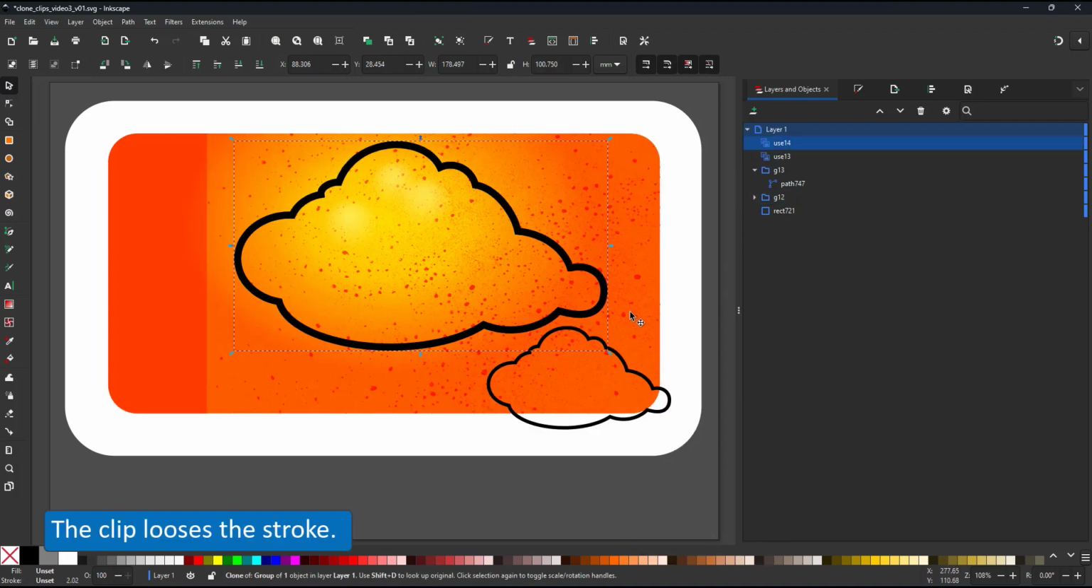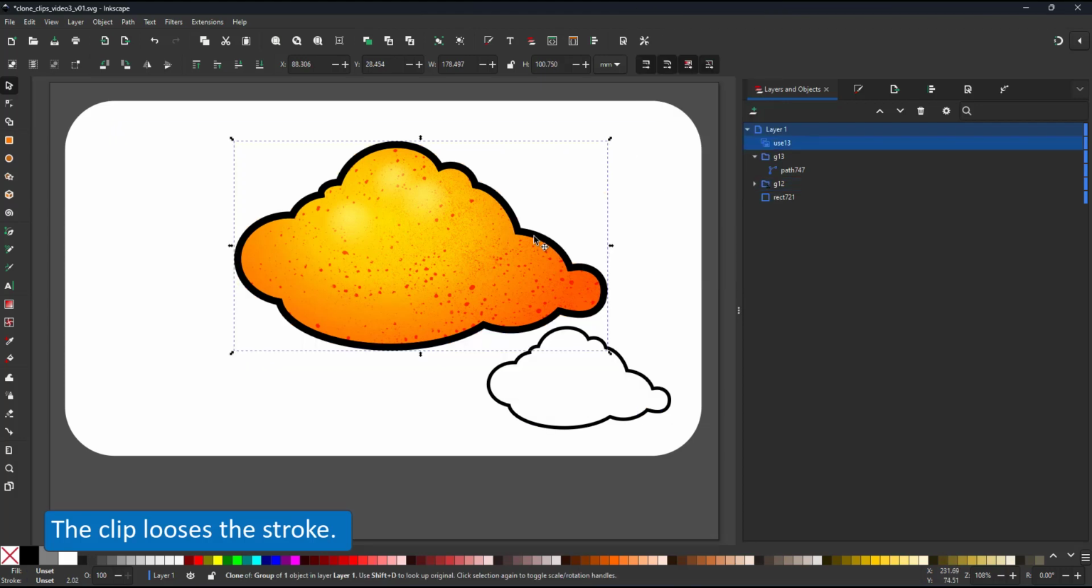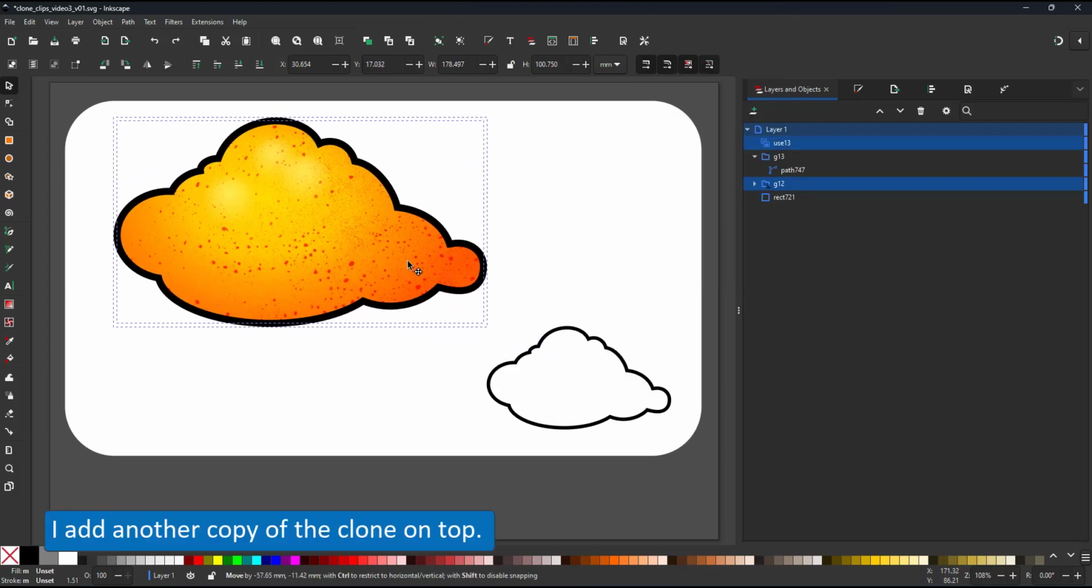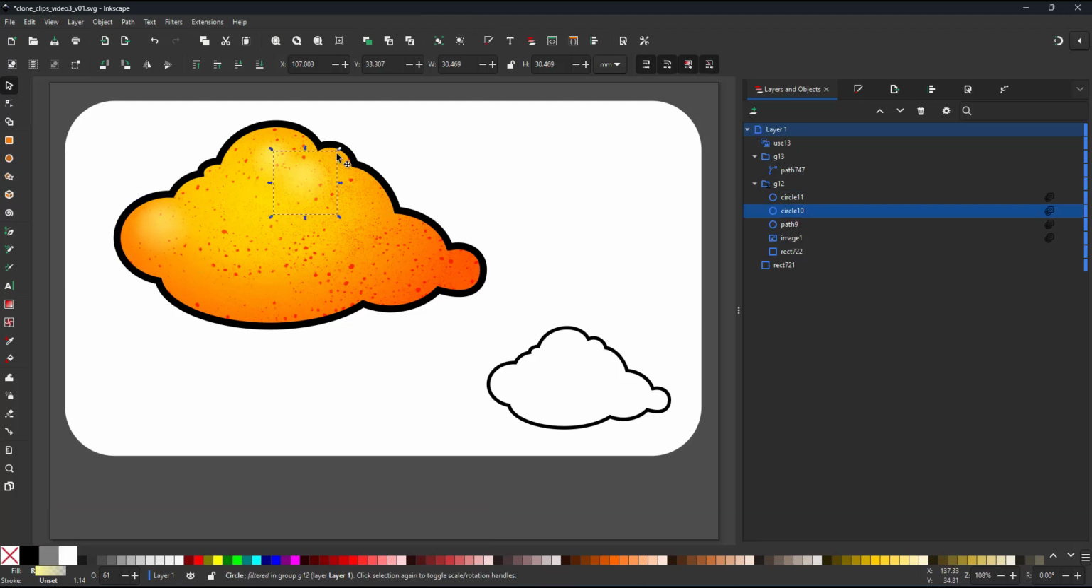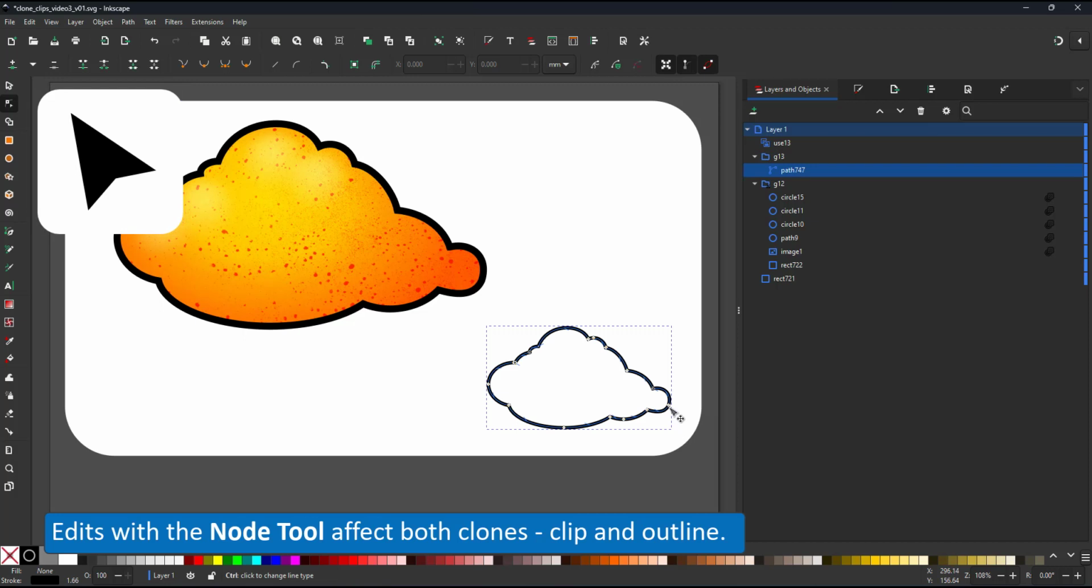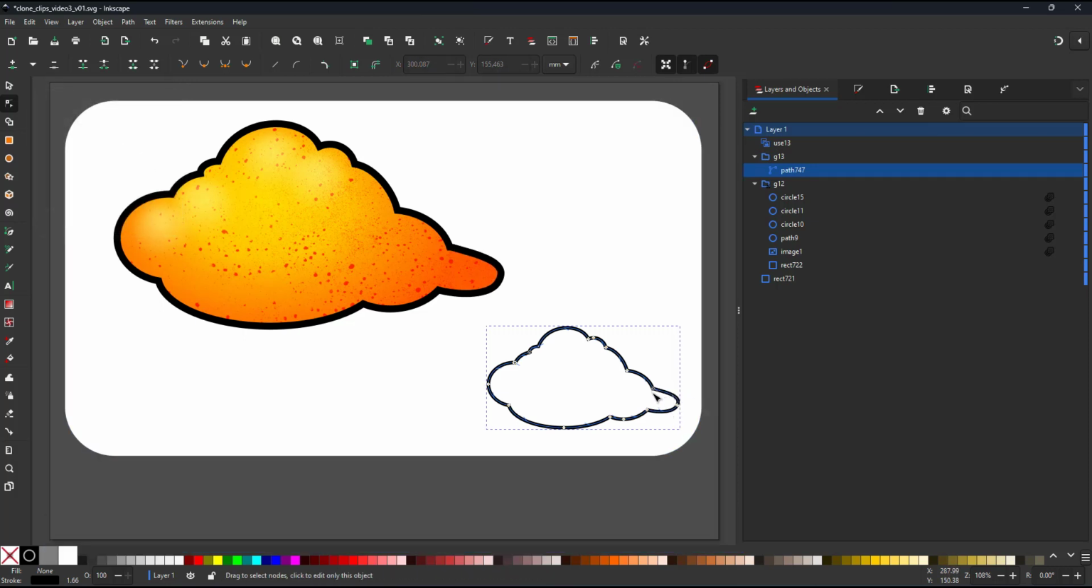I bypass the problem by creating a duplicate. One copy is the clip, the other copy is the outline on top. You can see by control clicking I can still access the content inside the clip. Once I change the source shape with the node tool, both the clip as well as the outline get changed.